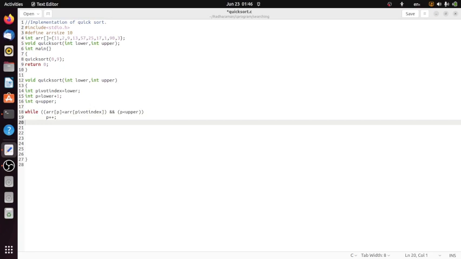Next, I will keep on decrementing if the qth element of the array is greater than the pivot element. Till the qth element is greater than the pivot element, we will decrement. That means all of the elements which have higher value than the pivot element can go to the right-hand side. It can keep decrementing until it exhausts the total array. Q should not be less than lower, otherwise it will go beyond the size of the array, and that will create an error. So these are the two conditions for decrementation of Q.